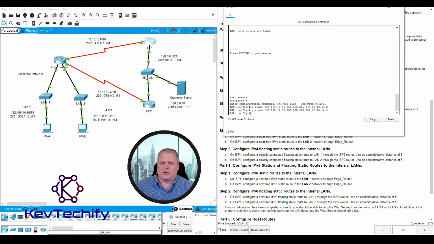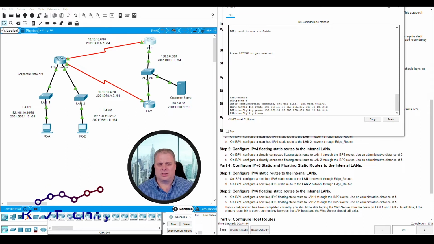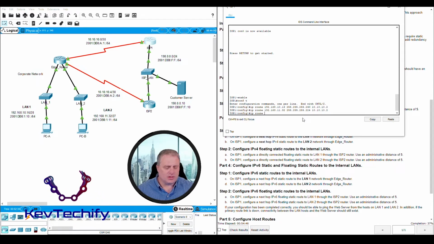First one we're doing here, directly connected floating static route to LAN 1. LAN 1 network address here, once again, is 192.168.10.16. You can go ahead and type IP route, destination network of 192.168.10.16 with a subnet mask of 255.255.255.240. That's our /28. And then we want the exit interface for ISP1 to get to ISP2.